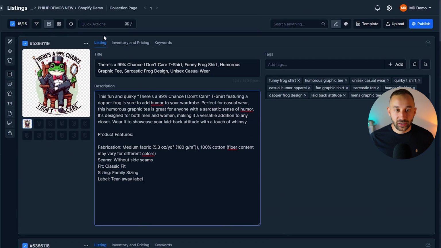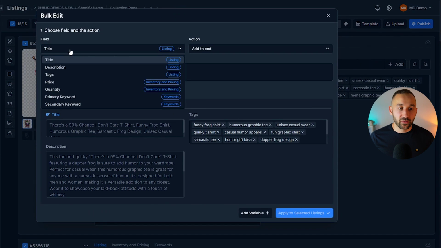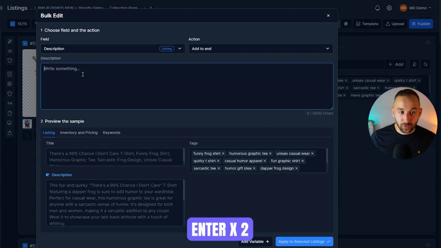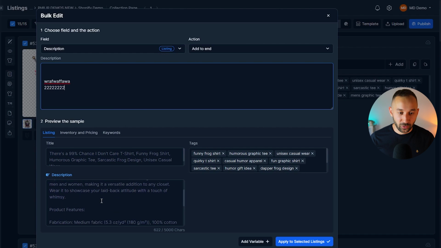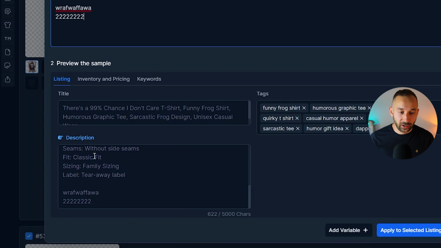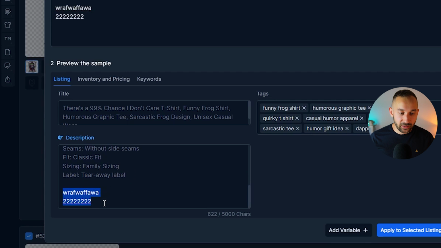The way to do that is head to quick actions, click edit in bulk, then change the field right here to description. Then you want to hit the enter button twice on your keyboard, and then you can basically type in whatever you want to add. This is just an example, of course. And then the preview section down here will show you what it's going to look like. So I'm scrolling down right here underneath the product features. We can see that this is being added. It's being added to all the listings that I have selected.